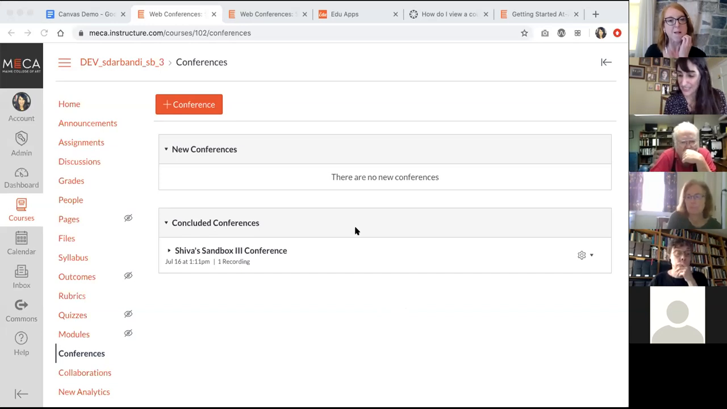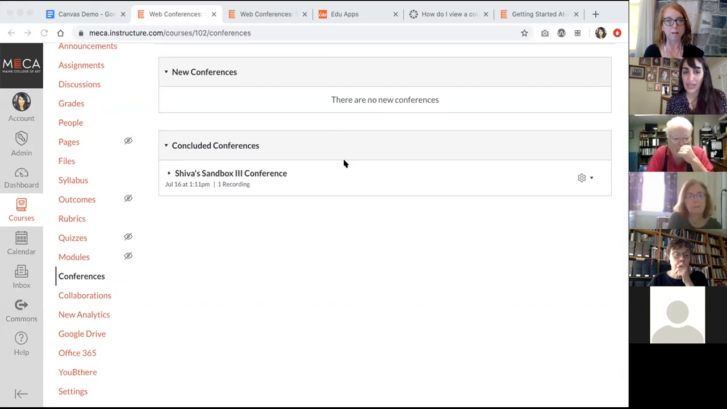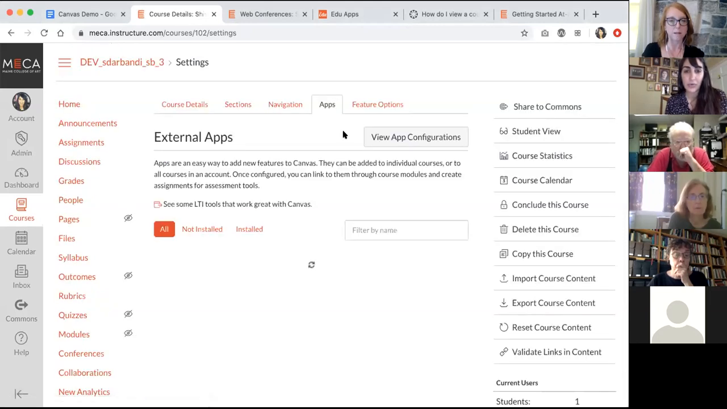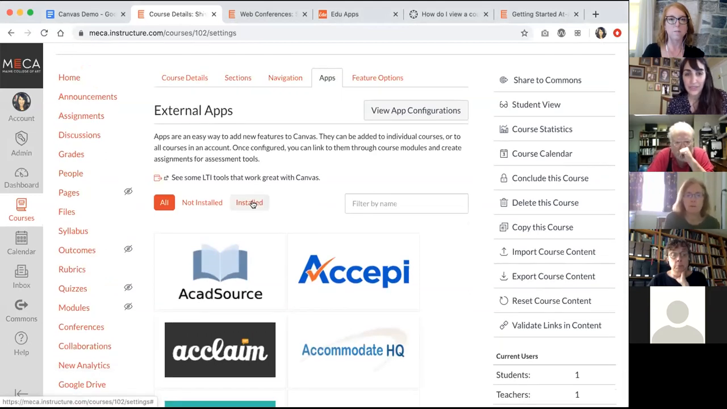And the next piece is third-party apps. So I'm actually going to go back into my sandbox, which if you can't see my sandbox and you can't see me moving my mouse around, please let me know. When I'm back in my sandbox, I'm going to go to Settings, and I'm going to go to Apps. And apps are a number of tools that you can implement to help further facilitate some of the learning goals or objectives that you have for your course.